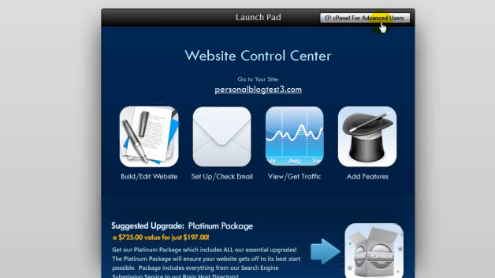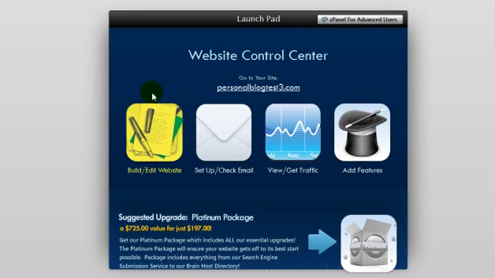Now in the middle of the page, you'll see four icons here. The first one is build/edit your website. The second one is setup/check your email. The third one is view/get traffic. And the fourth one is add features. Now each of these sections of the Personal Web Builder have their own tutorials, so we'll go over each one briefly here. Let's go ahead and start with build/edit website.